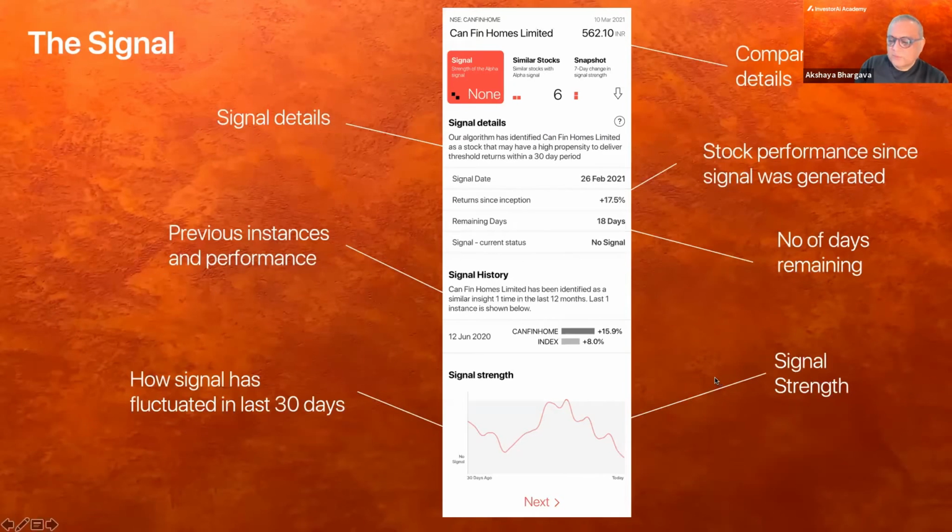It's again very simple screens. The first screen, you will see on the very top, company details, the current price, the exchange on which it is listed. Now, of course, I'm giving you India examples, but we cover many markets. And then it tells you what the signal details are. The algorithm has identified Canfin Homes as a stock that has a high propensity to deliver threshold returns within a 30-day period.